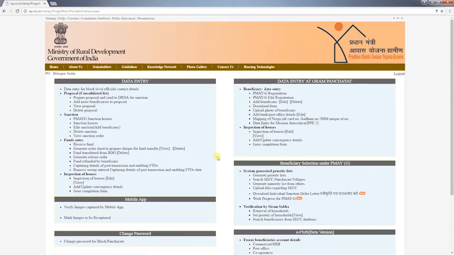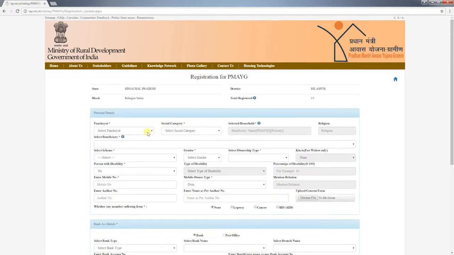PMAY-G registration can be done both at Gram Panchayat level and block level. But since Gram Panchayats do not always have adequate technical infrastructure, we will show you PMAY-G beneficiaries registration at block level. On the Data Entry page, click on PMAY-G registration under the head Data Entry at Gram Panchayat. Registration for PMAY-G page will open up.